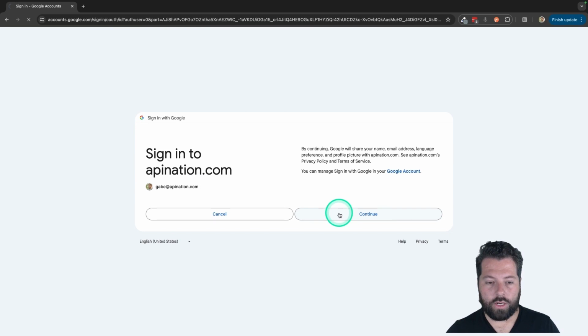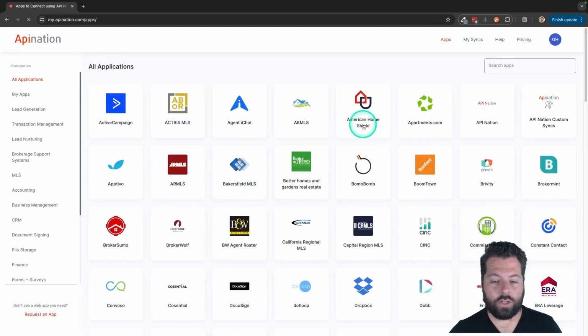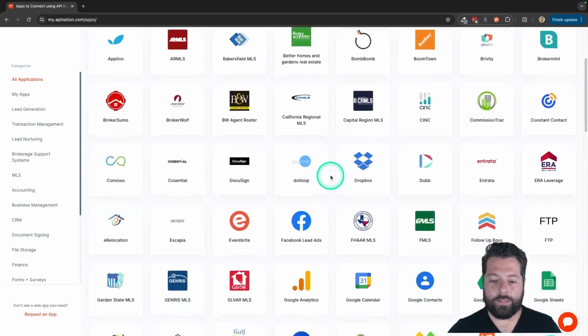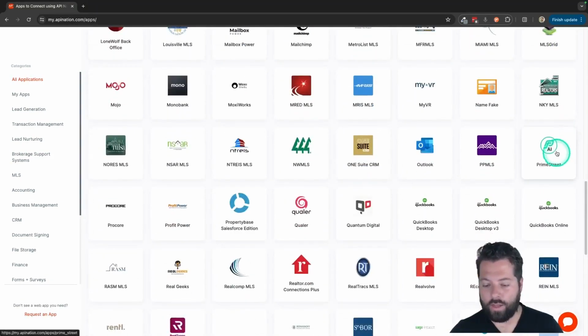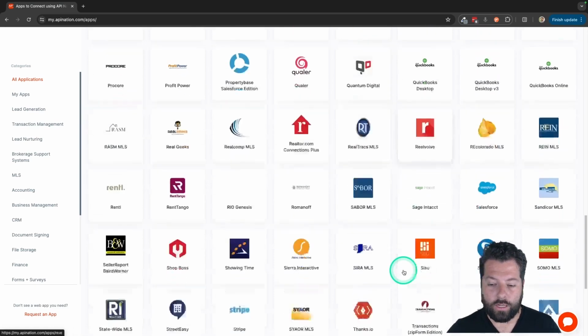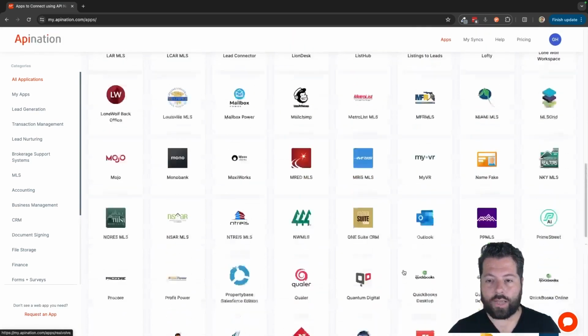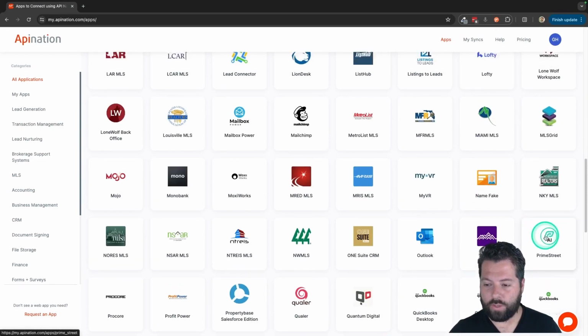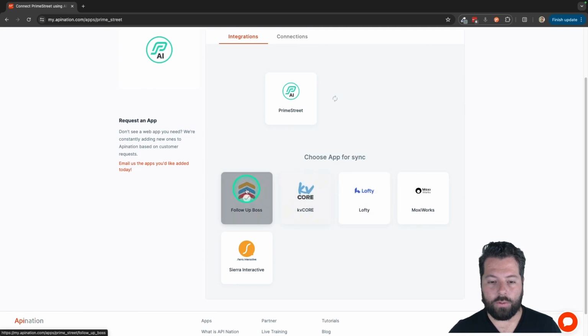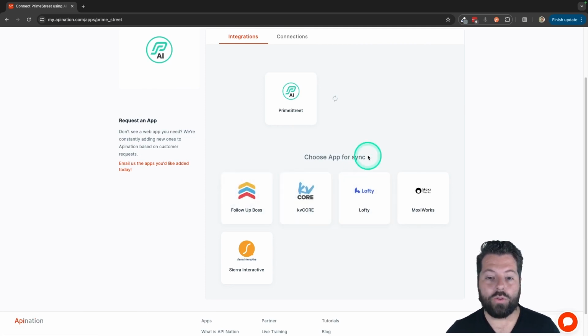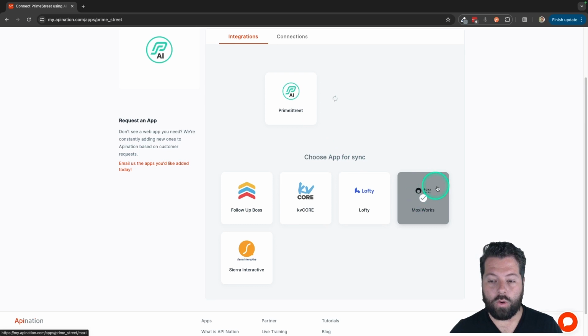There we go. Once you sign into API Nation, you can start looking all around at all the things you can automate. I'm going to scroll down till I get to P for PrimeStreet. There it is right here. So click on that. But if you see any other logos that look familiar that you're using, MoxiWorks, Lofty, Follow Up Boss, KV Core, any of those, set up some automations for those as well. Let's click on PrimeStreet right here. And you can see we have a ton of different options for PrimeStreet so that you can start automating those referrals. Today we're doing MoxiWorks, so I'm going to go ahead and click there.